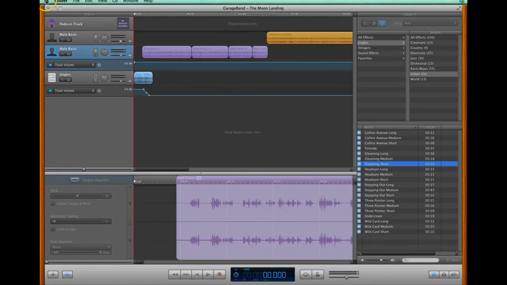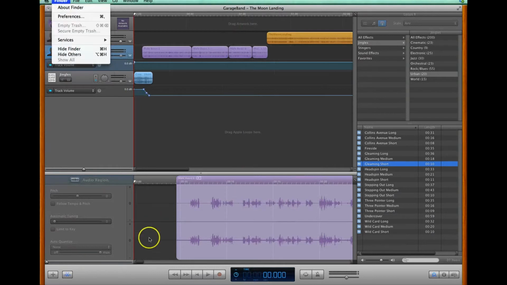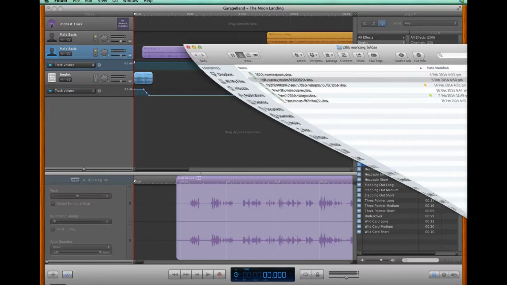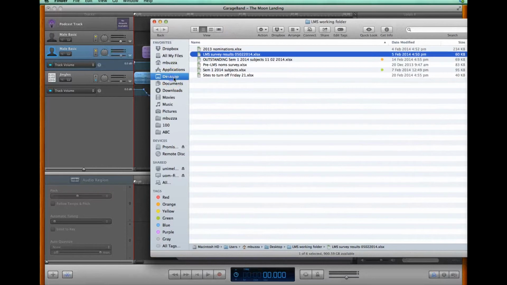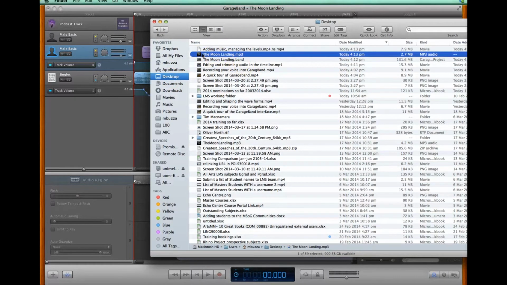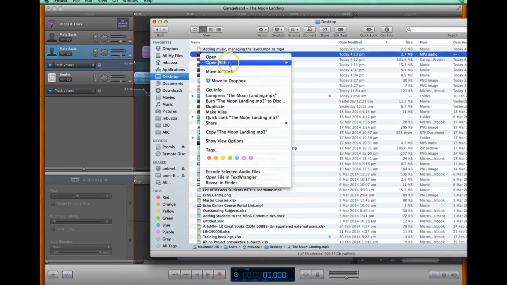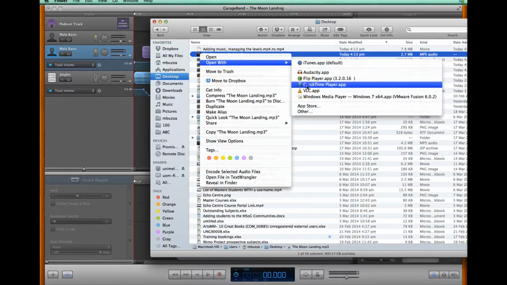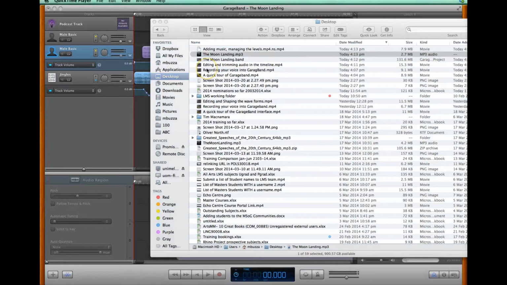And when that's finished, what I'd actually like to do is just have a look at it on the desktop. There it is there. And I'll open it with QuickTime just to make a quick check that it's all good.